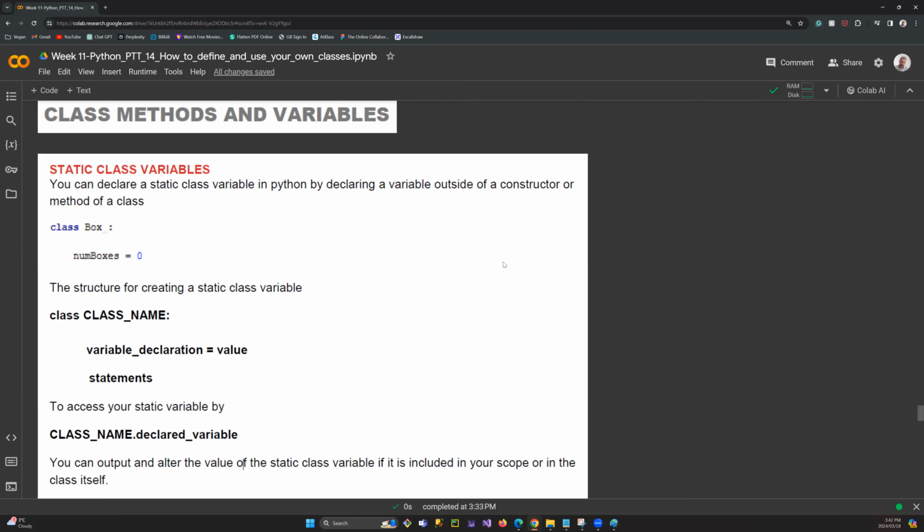The whole idea is just to have a general info, and I'm going to explain a little bit more. Very simple, we normally have some methods inside any class, but what are the static class variables that we saw in the example there? Look at this one, it says you can declare a static class variable. When you say static, it means that it doesn't belong to an object, but it belongs to a class. Well, by declaring a variable outside a constructor or methods of a class.